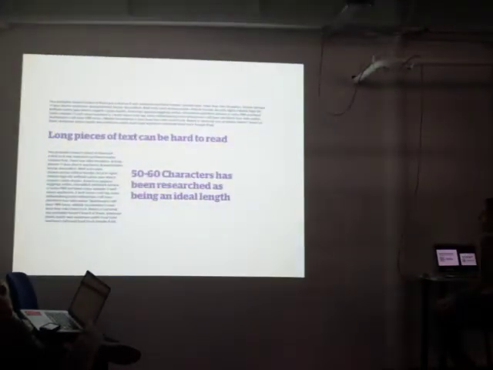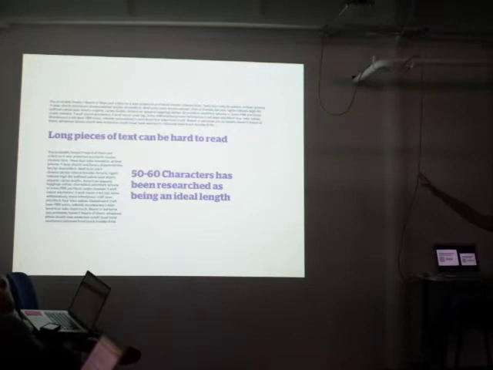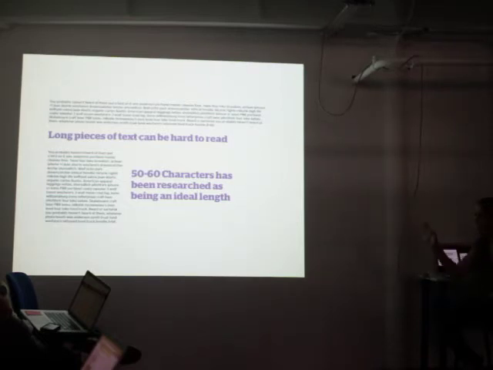Next thing is long pieces of text can be hard to read. There are studies showing that 50 to 60 characters has been researched as the ideal level to read. If you have a top bit like that, it becomes particularly long to read because people's heads have to go from left to right on screen, and on websites that becomes even more difficult. So having short chunks of text is a lot easier to read.